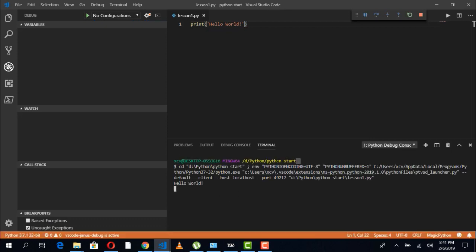So the Python start, it means that Python is installed, it's running, and there it is. There's the hello world. So this was a simple lesson to teach you how to do programming in VS Code.